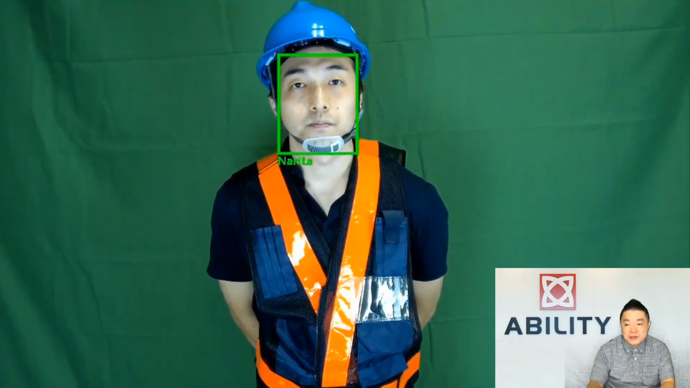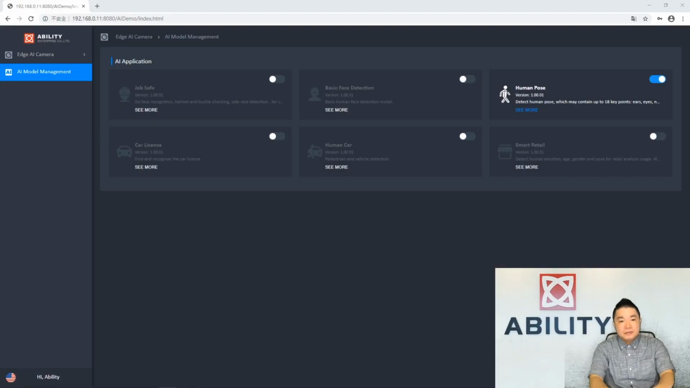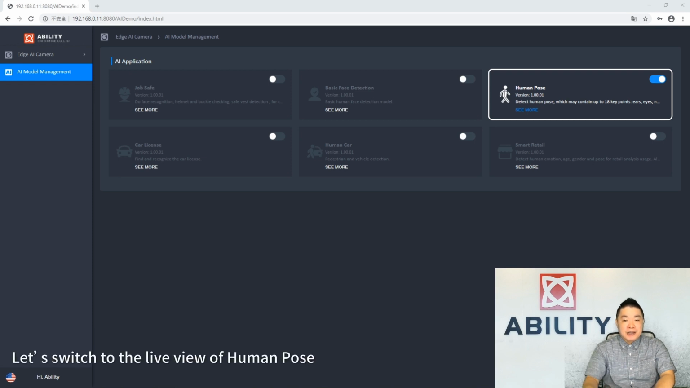Okay, cool. And next, we will try the 3rd AI application and skip the 2nd AI application, since it's only doing basic face detection. Let's switch to the live view.